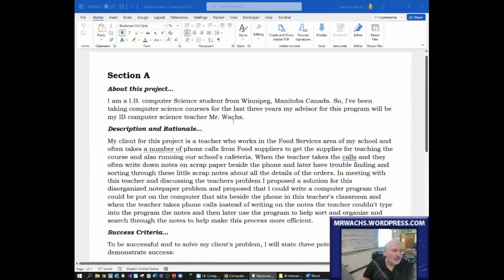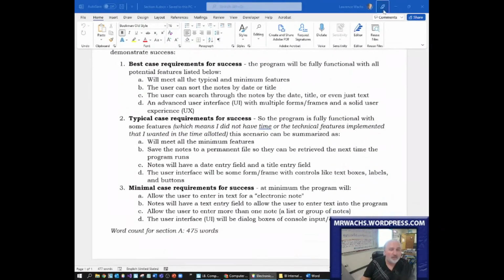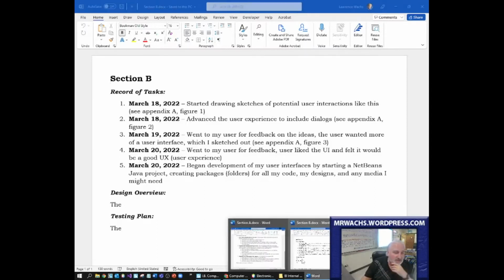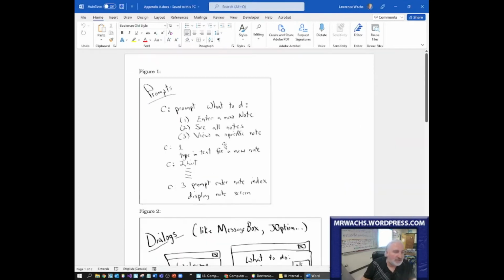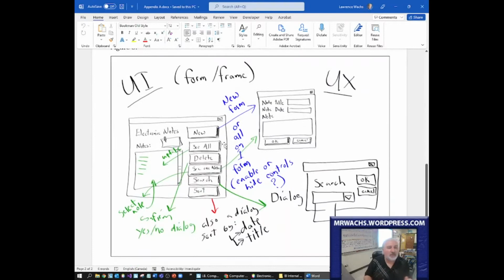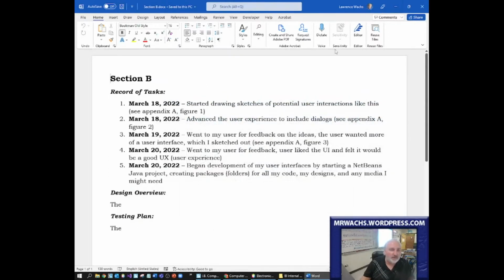All right, so let's see what we got here. Our section A, which we wrote in part 1 of this video, outlines the problem. Our section B, record of tasks, is an ongoing process where we started drawing some sketches of potential user interfaces. Our appendix has those sketches in it, from the prompts to the dialog boxes to the actual user interfaces that we've developed. We then also included some feedback from our potential user who wanted more of a user interface than just the dialogues, so that is where we sketched that out.